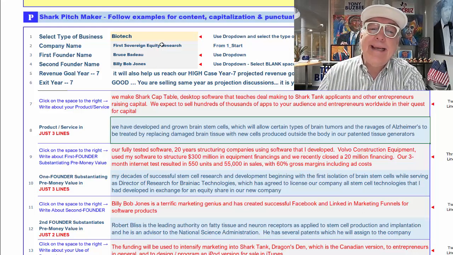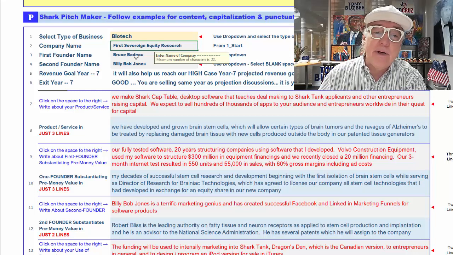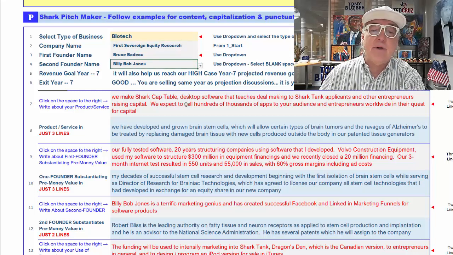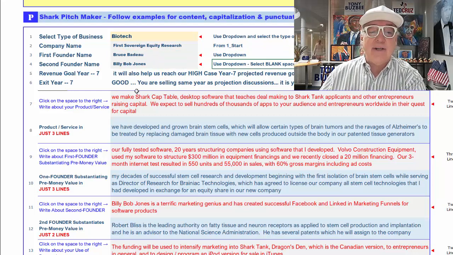So, you get it. Okay, now the company name has already come from the place where you're entering all that data. Same thing with the founders. Use the drop down to select it, okay, because it's coming up, et cetera, et cetera. Just follow the directions. It's easy.